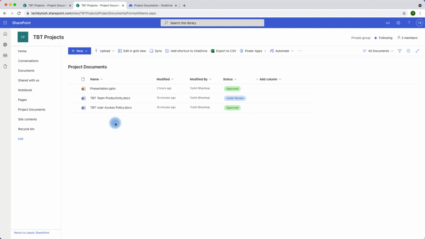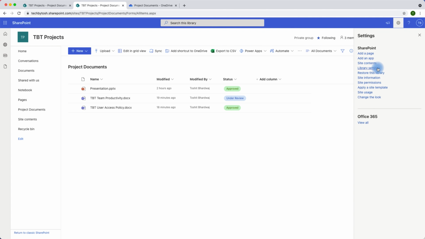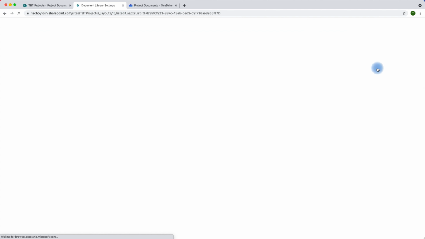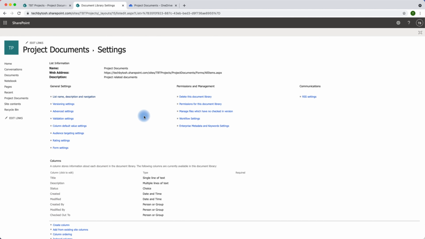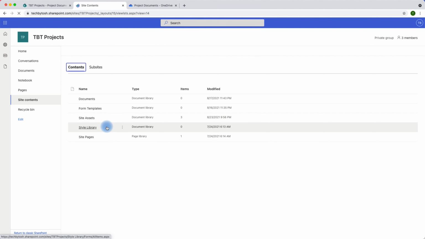Now what happens if you delete the document library itself? The whole document library is deleted. This will be a similar process of restoring the document library as we did with the document. So let's try to delete the document library itself. Now to delete the document library, we'll have to go into the library settings. So again, we click on the settings gear and click on the library settings. So under library settings, we can find the delete this document library option. We click on delete this document library, click OK, and the document library has now disappeared.